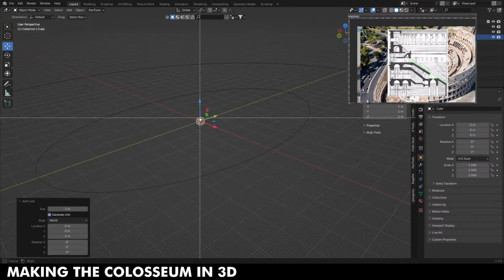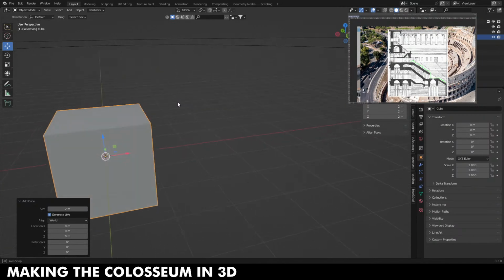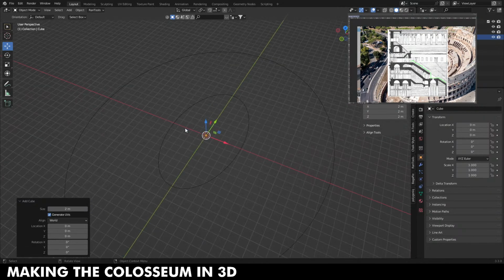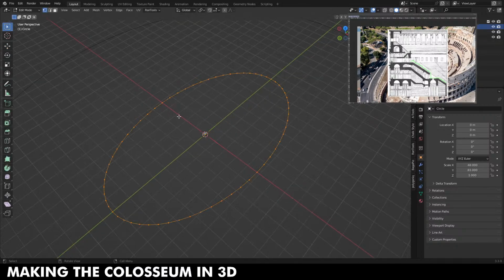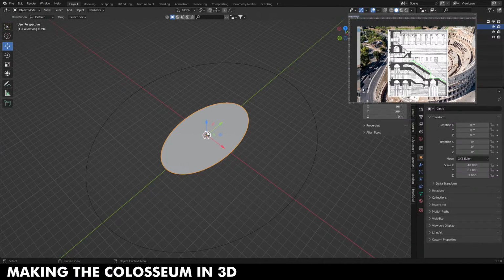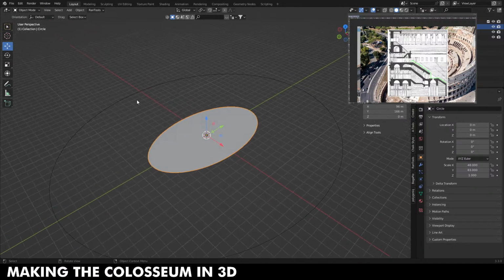For comparison, this is a 1x1 cube. And this is the Colosseum size. It's colossal. So this is the arena, and this will be the exterior, where the stands will be. Now, 24 meters, 6 acres. The height of the outer wall is 48 meters.